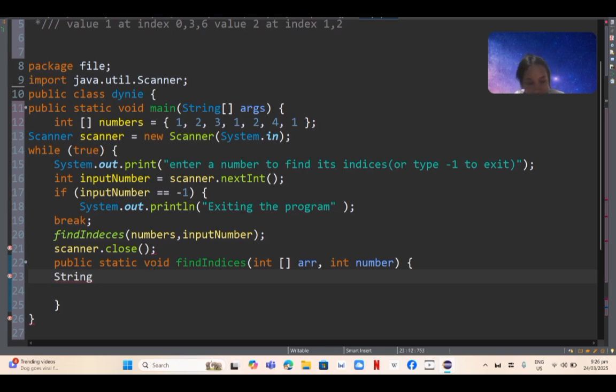So dito is mag-initialize naman tayo ng variable, which is String indexes yung ilalagay natin. String indexes is equals to, let's say na lang double quotation, and then sa baba lang natin int count equals 0. Next yung nakalimutan natin yung here.